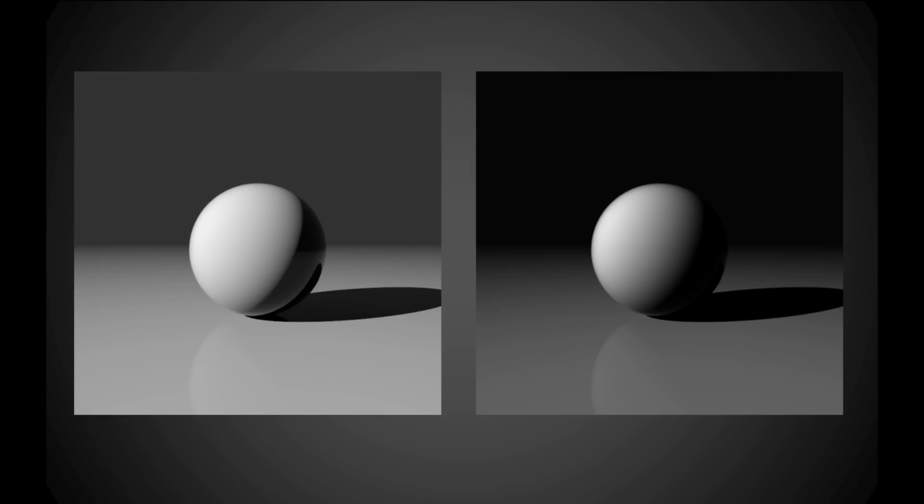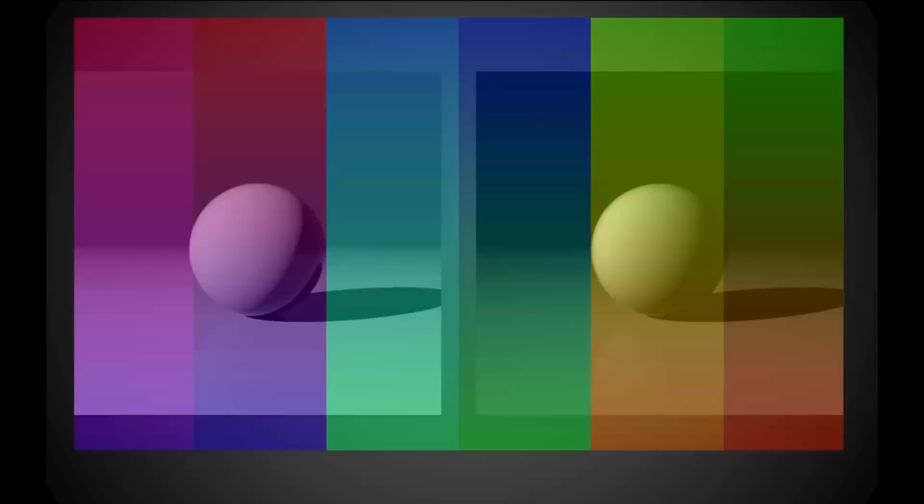You might think, okay, it's not such a big deal. Another problem you're going to have is if you don't have a linear transition. So here we have a couple of gradients. On the left, you have gamma correct. On the right, you have non-gamma correct. You can see that in the middle, it looks much darker when it's not gamma correct. But when it's gamma correct, it looks pretty much the same brightness all the way.